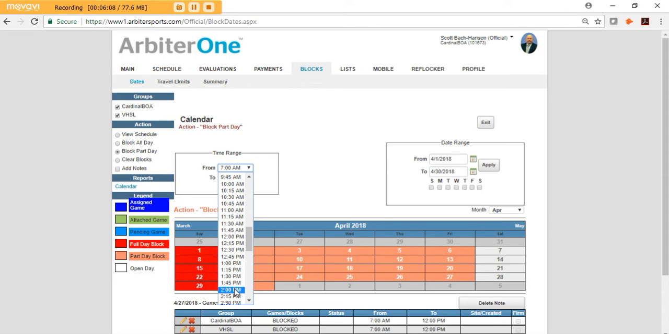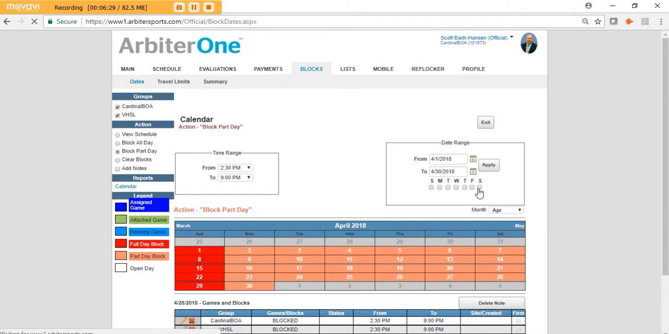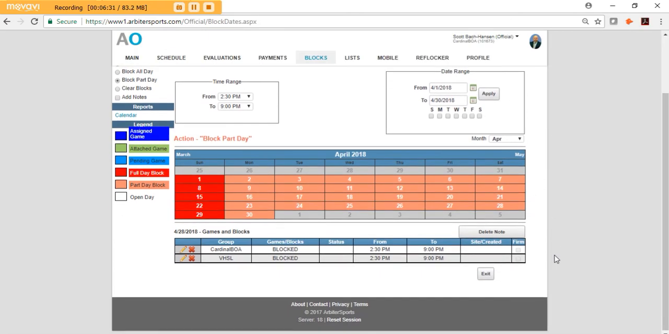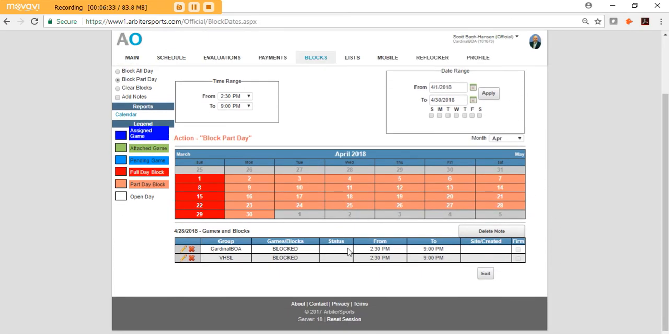So I'm just going to say from 2:30 in the afternoon until, we'll just say, maybe 9 o'clock at night, 10 o'clock at night, somewhere in there. And now I'm going to go in and I'm just going to say I am blocked during this time range. So I'll go in and just click these 4. Now I could have gone in and hit the Saturdays too. Either way, doesn't matter. But now as you see, the Saturdays I'm blocked from 2:30 p.m. to 9 p.m. Okay, so that's how you block your schedule.